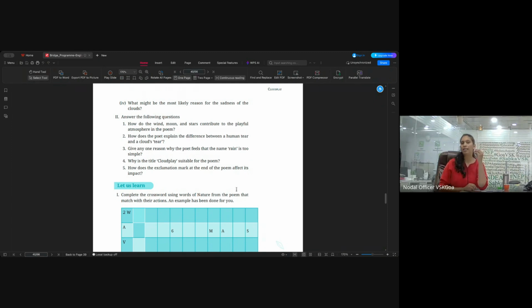And also here, I want to draw slight attention to how writing is important, because the last question, if you see, is how does the exclamation mark at the end of the poem affect its impact? So we are not just training children to go through something, just read it for the heck of it. Here you're talking about the effect an exclamation mark would have, not just on the writer, but on the reader as well.